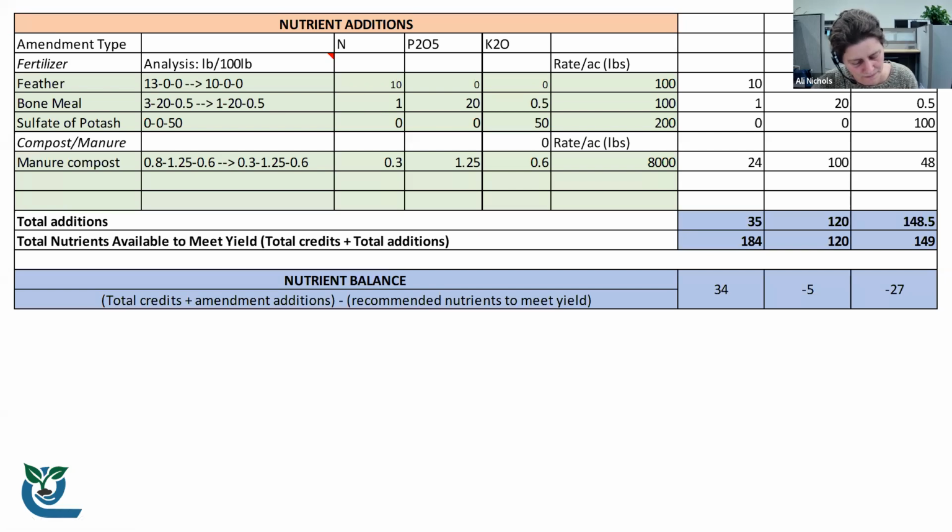And finally, for this example, we'll add a little sulfate of potash to get at the potassium. Once you've entered all that, the soil calculator will just crunch those numbers through for you, and then you'll have a total additions here down at the bottom. Then you can play with it as you like, and toggle things around till you get to a spot where you're happy with what you're adding.